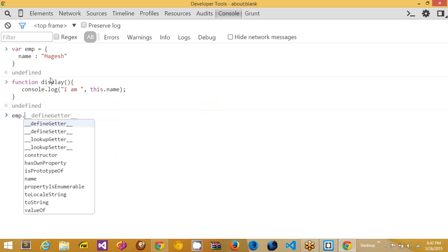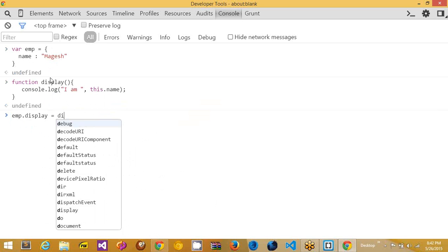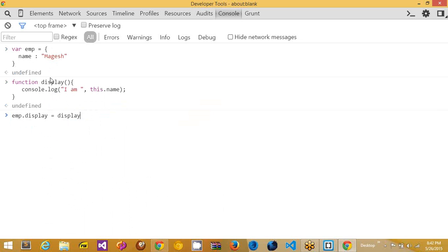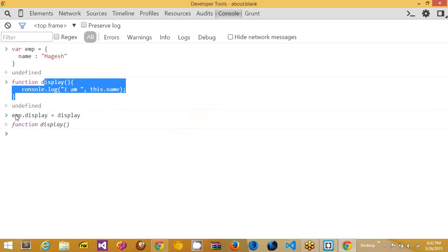Okay, very good. Now, you know what I can do? I can say emp.display equal to display. Watch this. I am not invoking the function. I am directly assigning the function. When I assign the function, I am not taking a copy of the function. I am only creating a new reference to the display function. So emp.display is another reference to the display function.